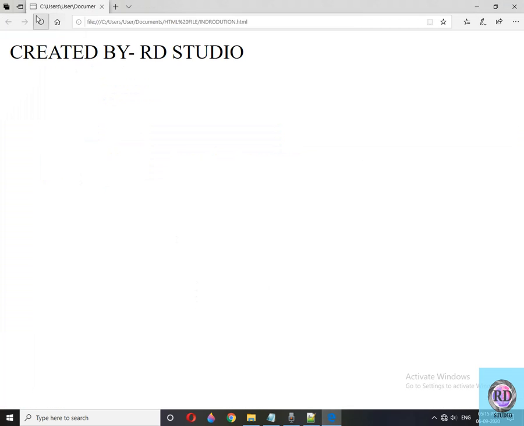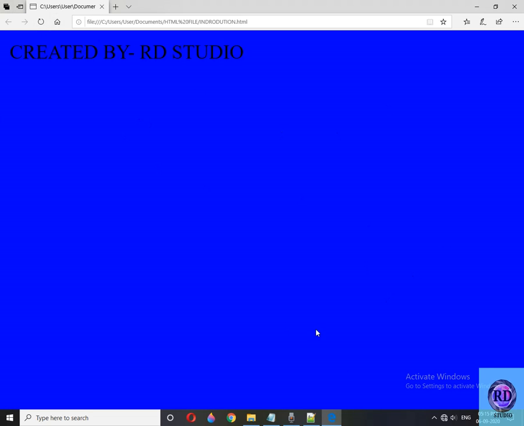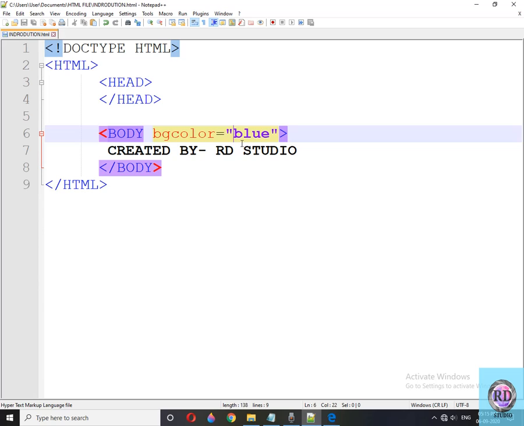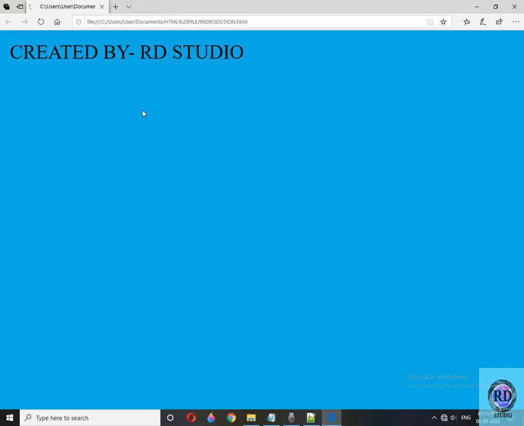Now Control plus S, save. Then again go to the browser. See, it will come in blue. It's very bright, so I will give sky blue. See, everything is sky blue. Yeah, it came sky blue.